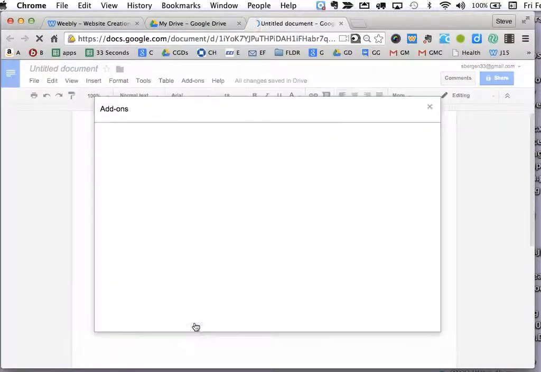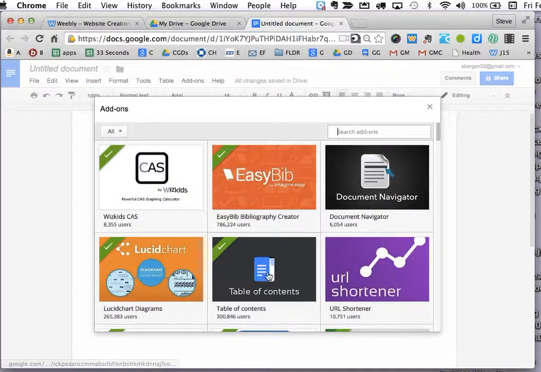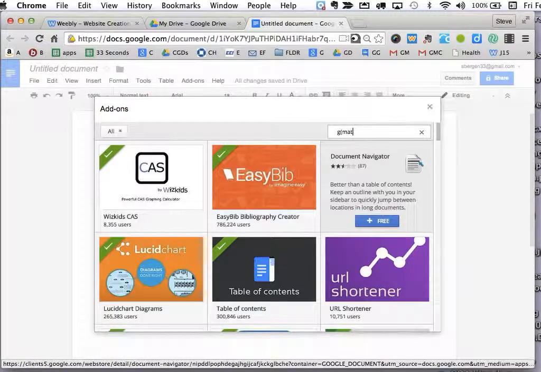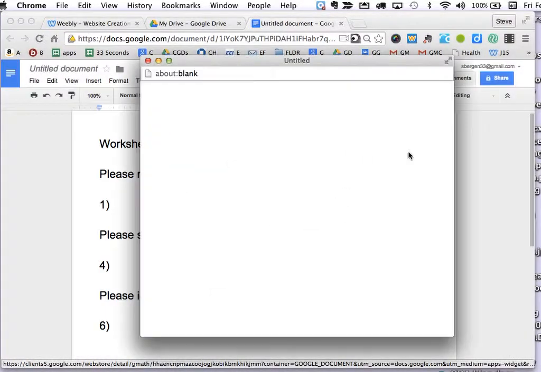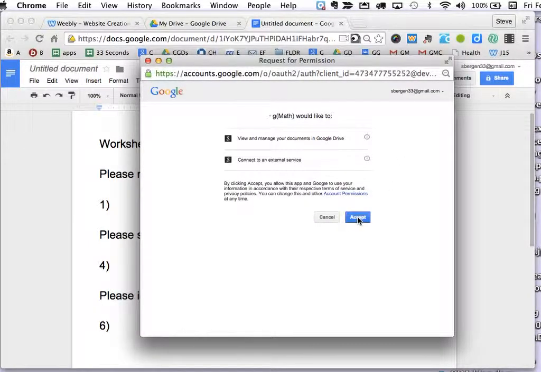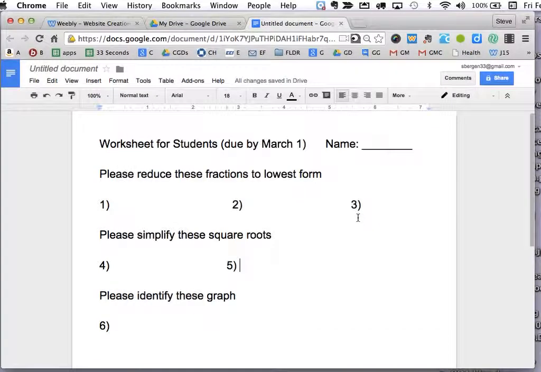I'll go to Get Add-ons, and I will type in GMath, and now I will install, and I'll agree to their terms, accept, and I'm ready to go. So let me try the easiest one.